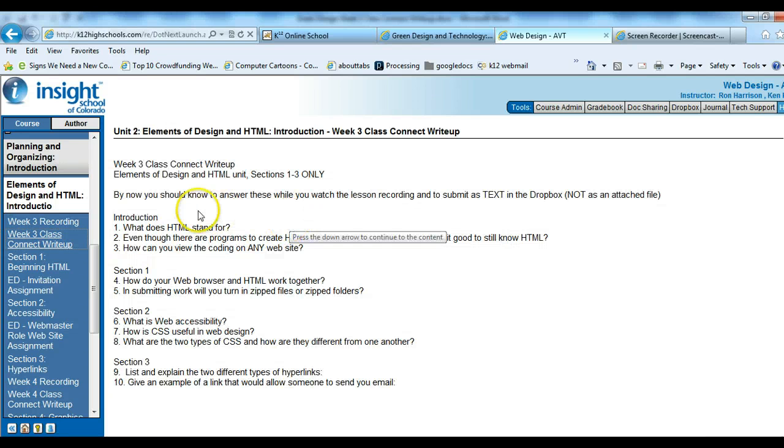All right, let's go ahead and jump into the Elements of Design unit, in the Class Connect write-up. Let's look at that first. So first three questions. What does HTML stand for? Even though there are programs that create HTML and the coding automatically, why is it good to know HTML? How can you view the HTML code on any page? Let's keep that in mind.